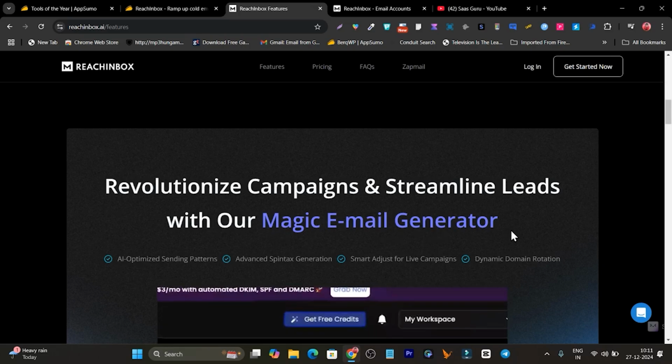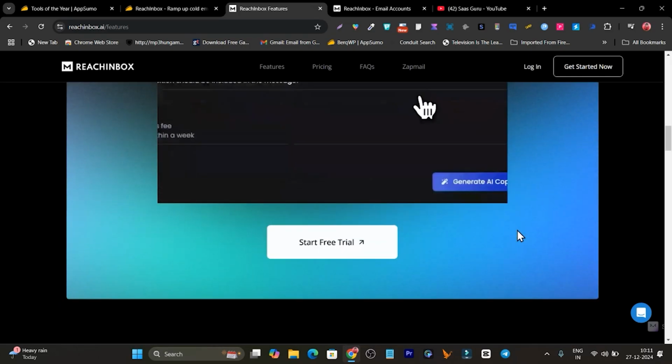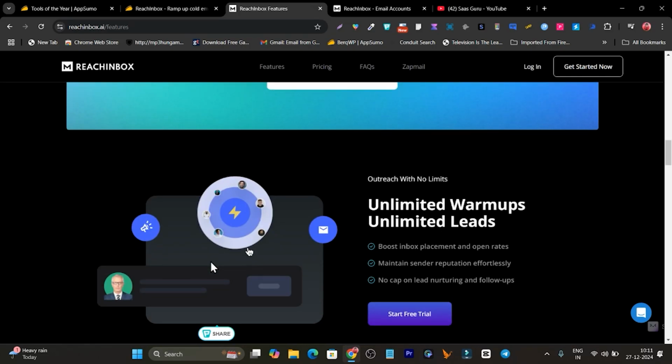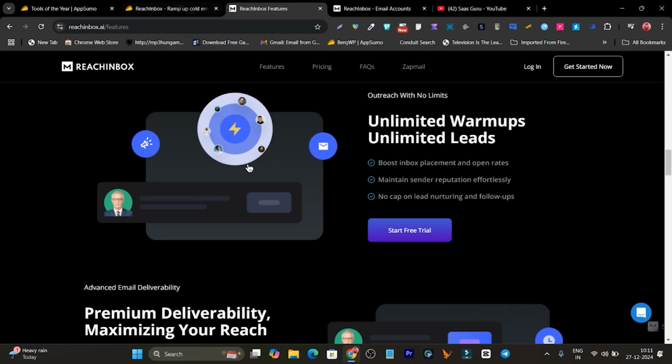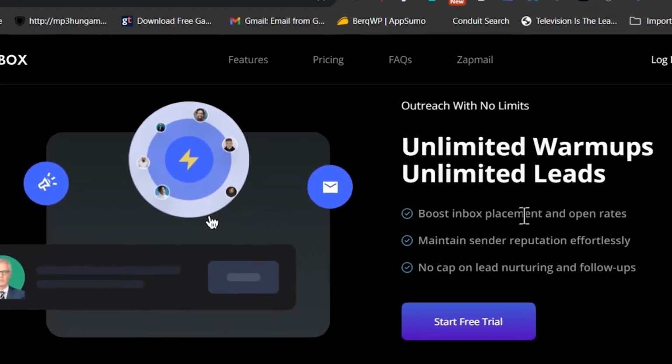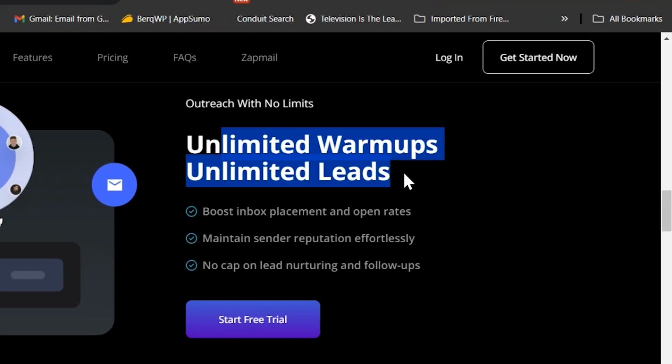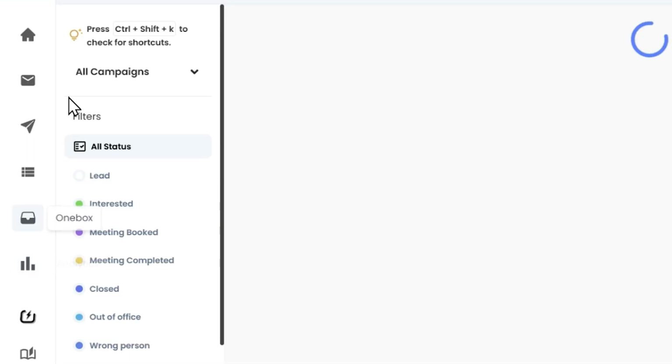There's also the magic email generator available. So many great things are available with this single tool. You don't have to pay any extra penny after getting its lifetime deal here. There's also the automatic warm-up feature available, and you can send out unlimited emails here.